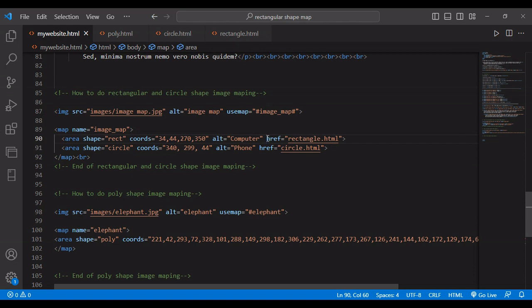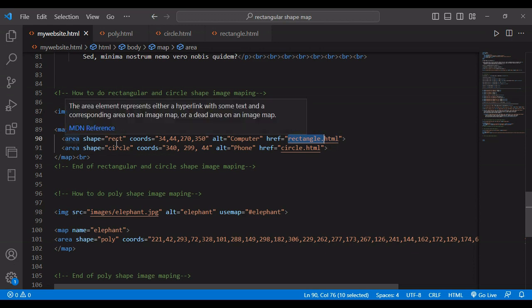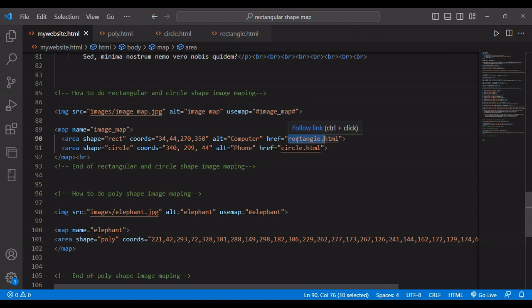What is going to happen? It will pop up the page called rectangle.html, which is already prepared. I have already prepared it in my folder. By this code I have connected that rectangular area with this page. And in the second code you can see that it says area shape circle. So it will work as a circle shape.